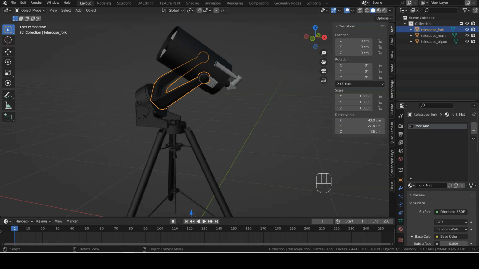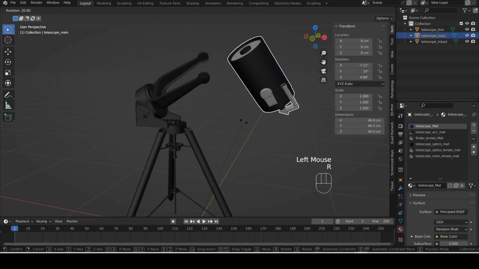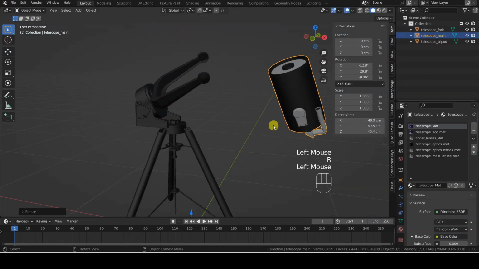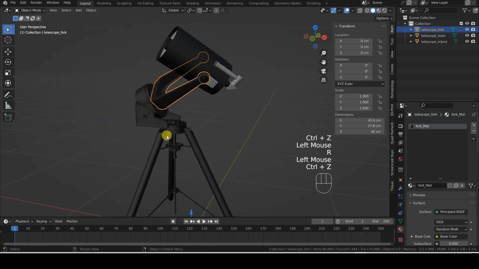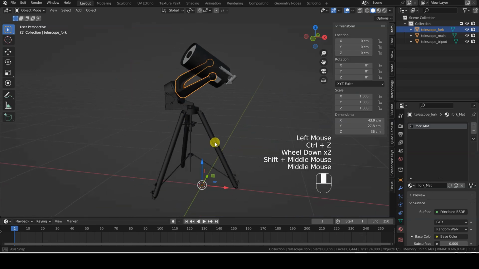Now let's see how to set the origin and correct the rotations for all separated parts. The objects have been separated, but their origins and their initial orientations are not correct. This is particularly evident if you try to rotate the central body of the telescope, or the fork.